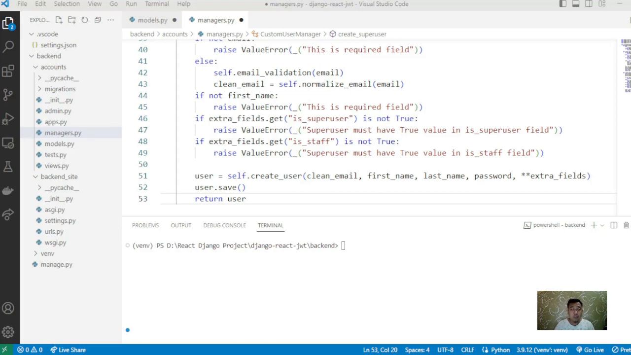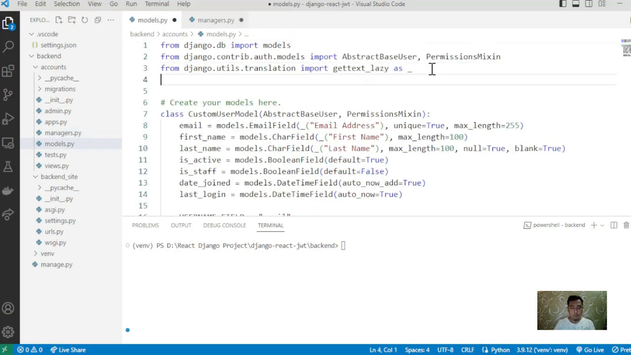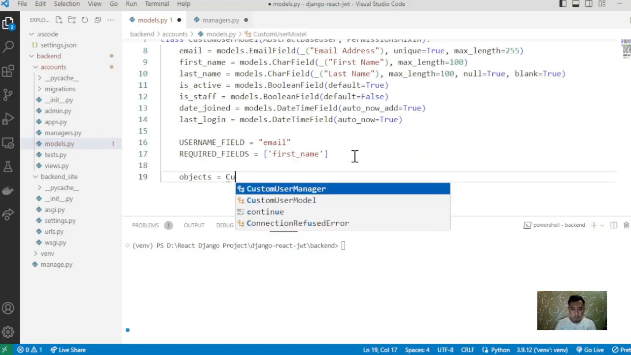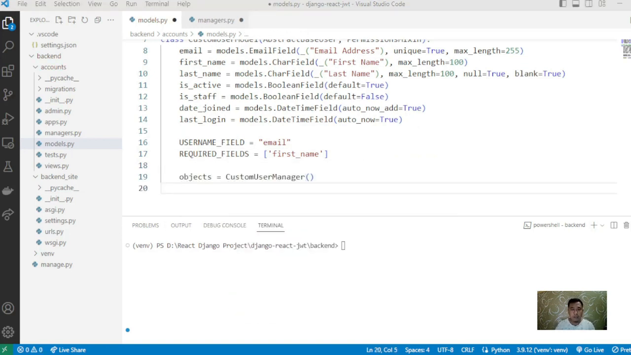The next, import this class in models.py. You can define objects as your class in managers.py. Then create the __str__ method to define the name that represents each user data. I will display each user data with their email.